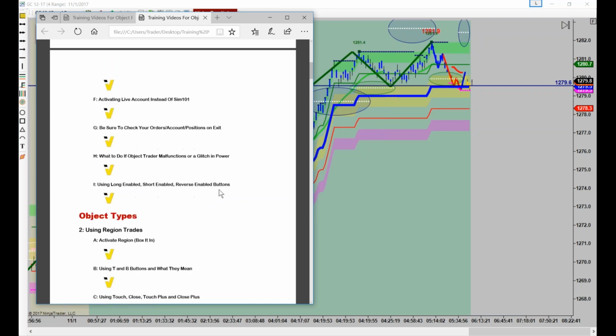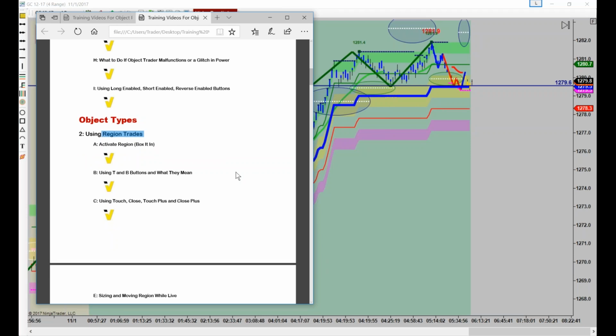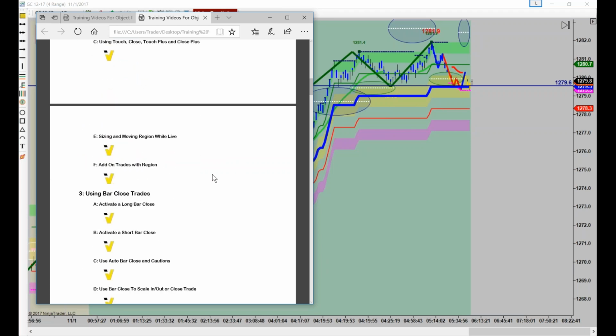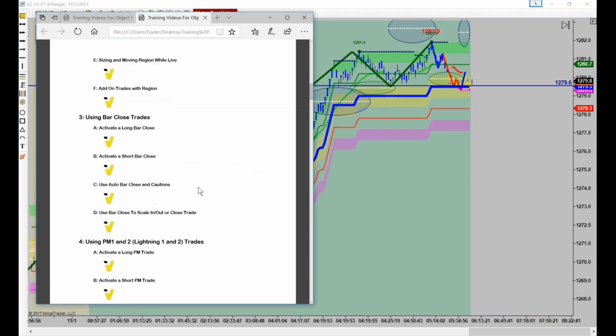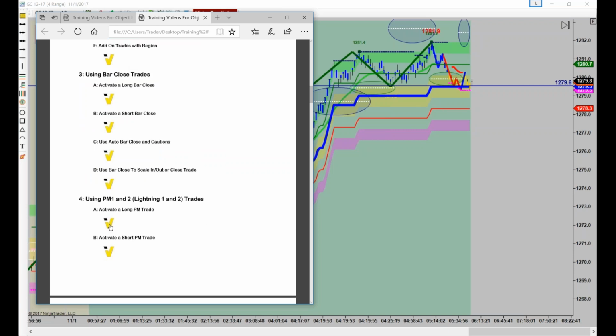And then it just goes down the list into the object types that are with Object Trader. We talk about boxing in. That's a region. That's just simply a boxed in trade. And I'm going to show you that in just a minute. And then as you go down the list, you'll see how to use bar closes, how to do lightning. And these are just 7 or 8 minute videos.